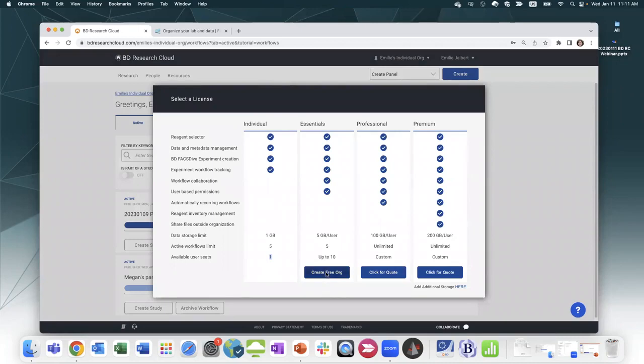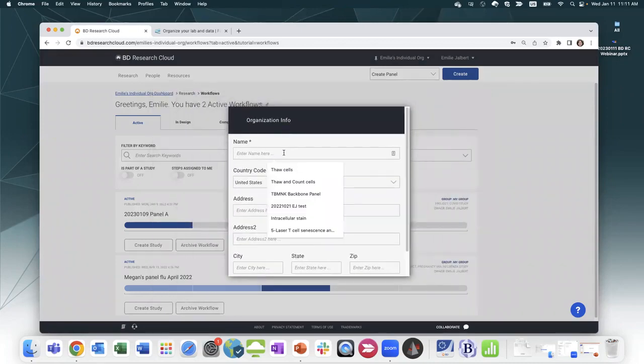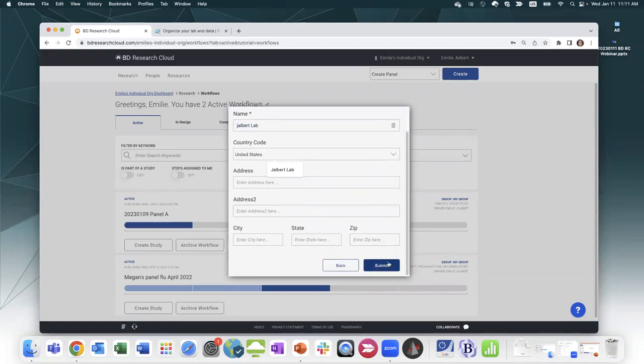So if I click here, name this organization. So if you're a part of a lab, so this is my last name, I would call it the Jalbert Lab, or if you're part of a flow core, you would just name your core here, and then hit submit and create a shared organization.